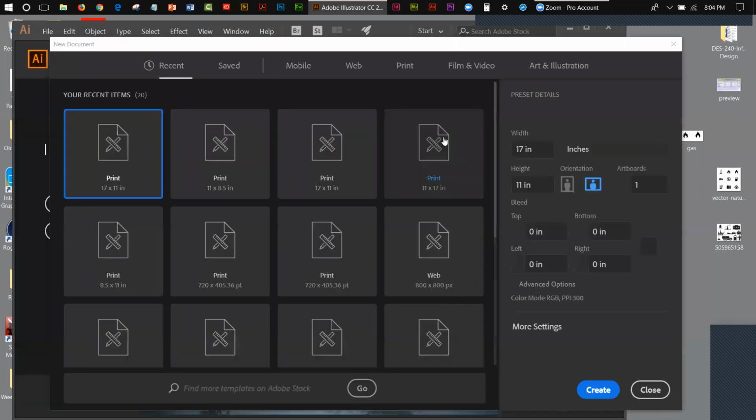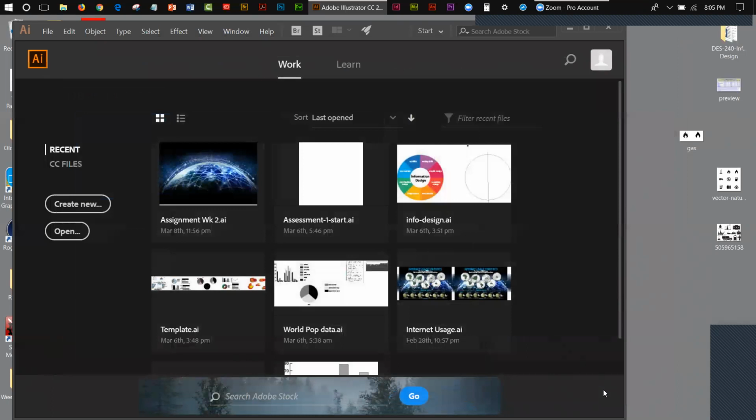Okay, so file, new. And this time, instead of making one artboard, I'm going to create two artboards. And this is going to be 8 by 8. Two artboards. So 8 by 8. There we go. And create. Here we go.